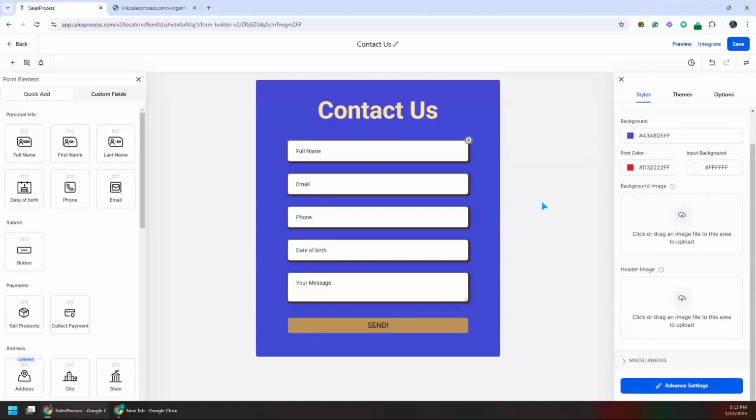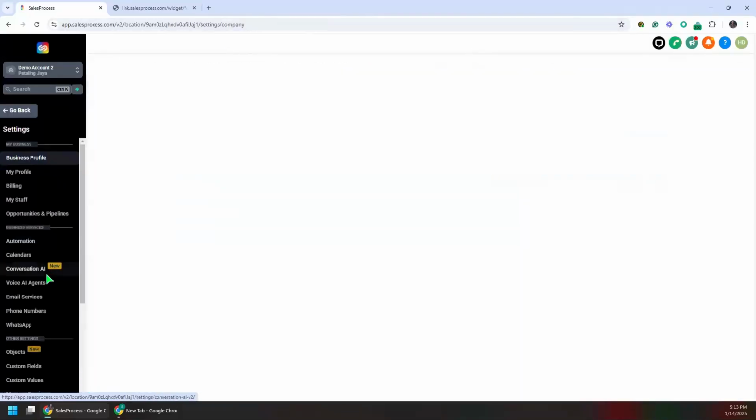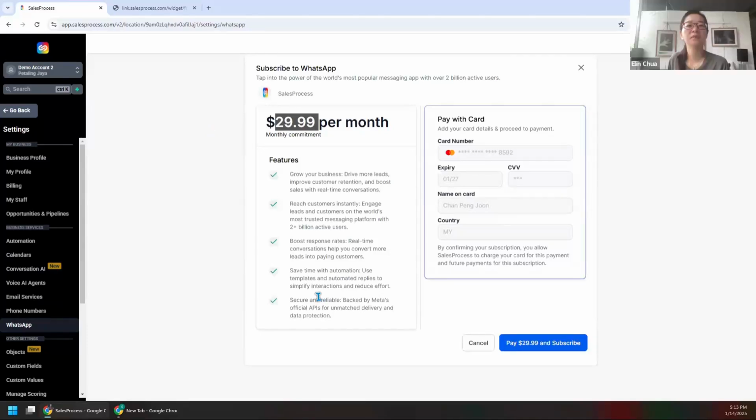The $29 is usually charged for the WhatsApp, not for the Facebook. And that is charged by Meta, that owns basically Facebook, WhatsApp, and Instagram. Let me show you. If you go in here and then go to the WhatsApp, is that the amount they are charging? 29.99 per month. Okay.